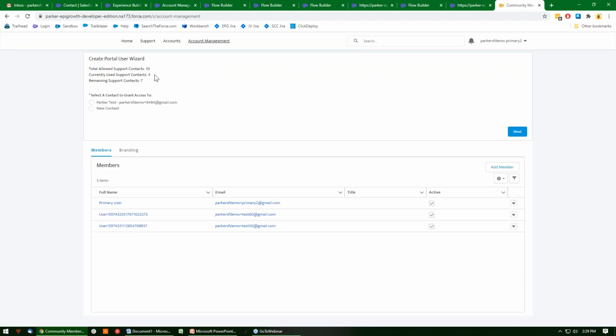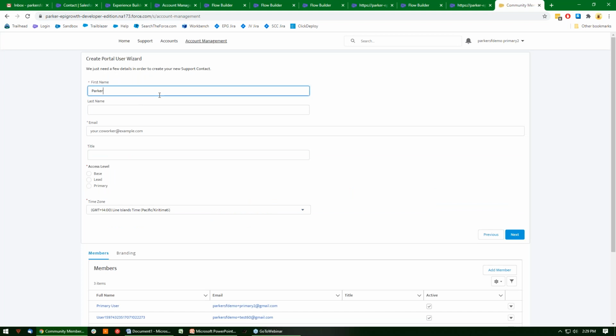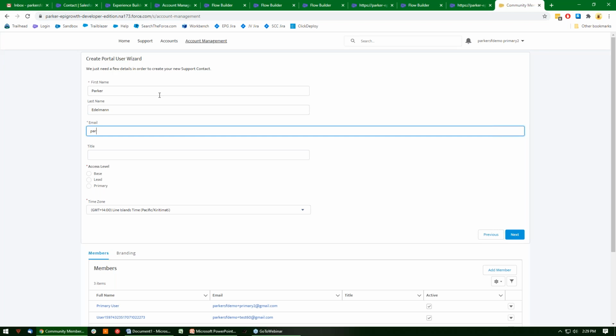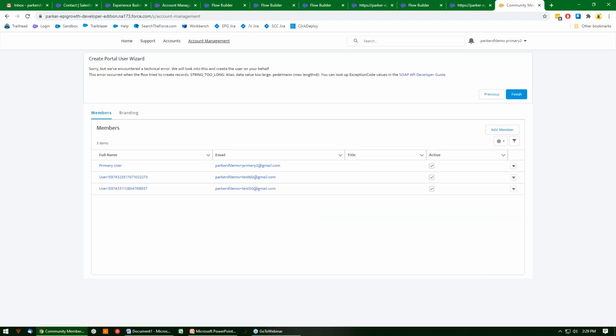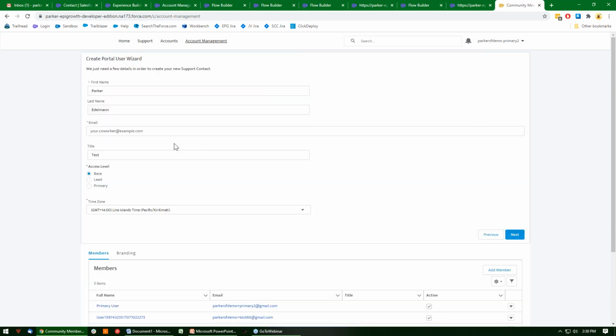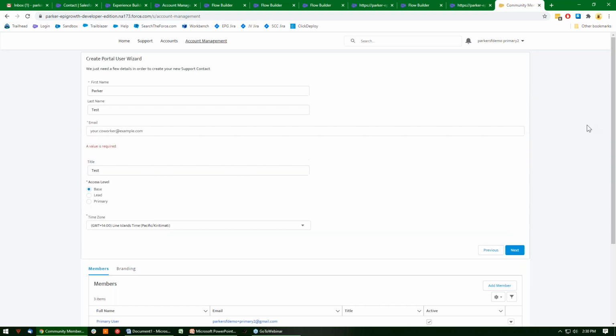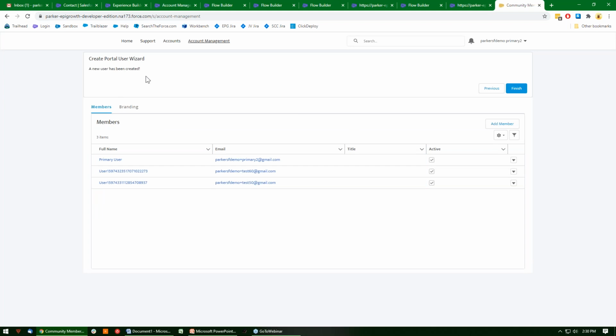So we now have a new choice here. You can see all the support contacts that we've already used and created. So we got a new contact. It's going to ask us for the first name and the last name, of course. Don't really care about the time zone here. Next. Okay, didn't like my alias. And voila, it creates a new user.